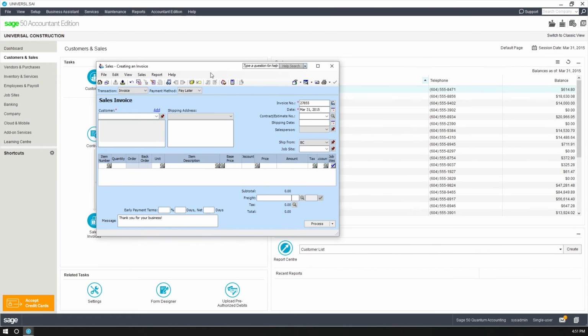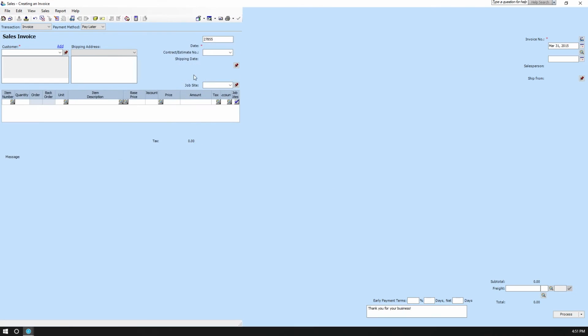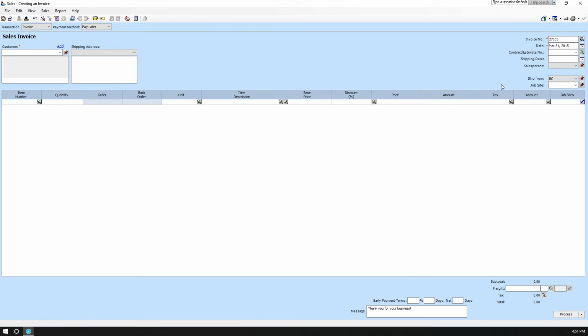It's going to bring up the sales invoice screen here. And as you can see, there are quite a few different columns on the sales invoice that you would have to fill in for every item that you put on here. Now, you may not have something that has a quantity or an order or back order or a price or discounts. There's a lot of different things on here that you probably won't end up using unless you need to use them specifically because you have some sort of inventory or physical product.